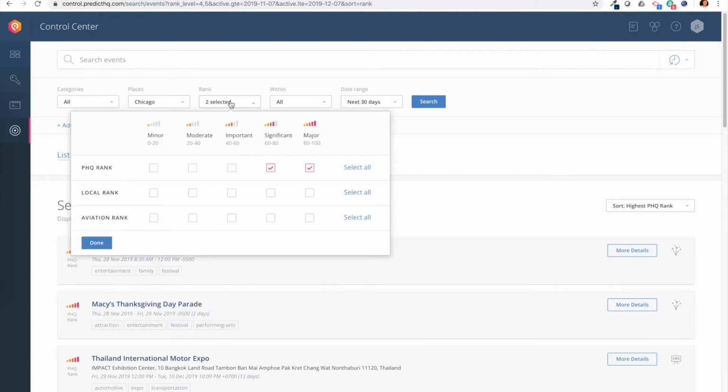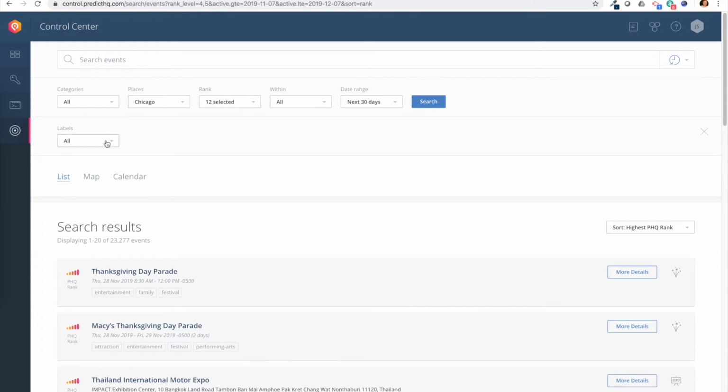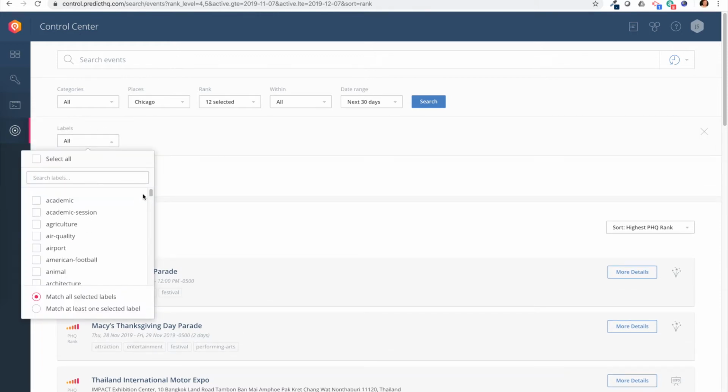In this rank range, you'll be able to go through PHQ, local, and aviation rank to set the type of filters you're looking for. For this example, let's only look at the most significant and major aviation rank events happening over the next 30 days in Chicago. If need be, you can also add an advanced filter of our labels from this list.